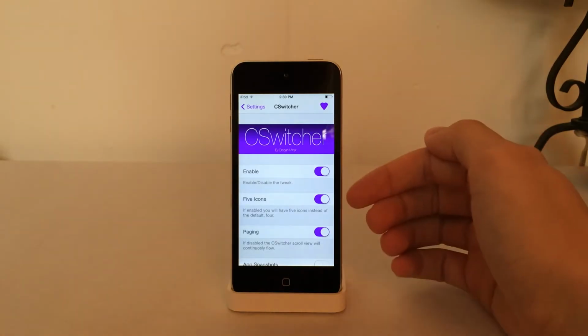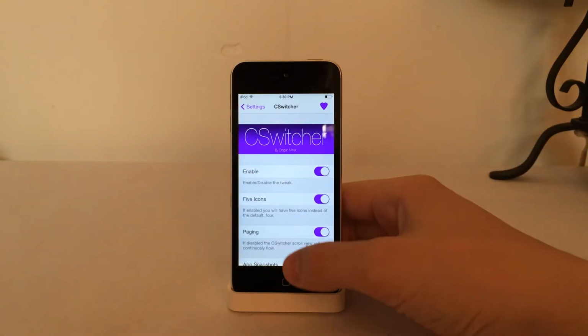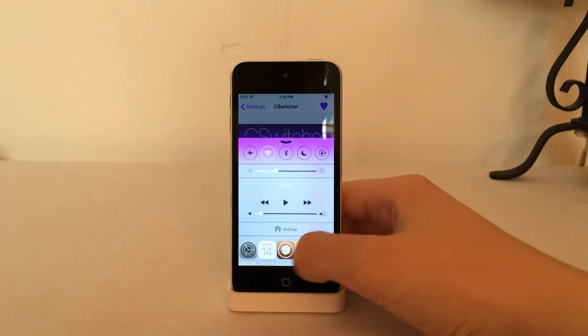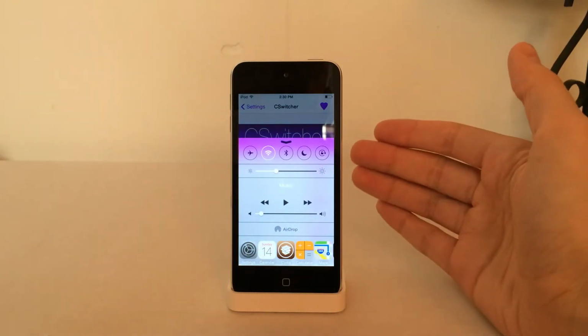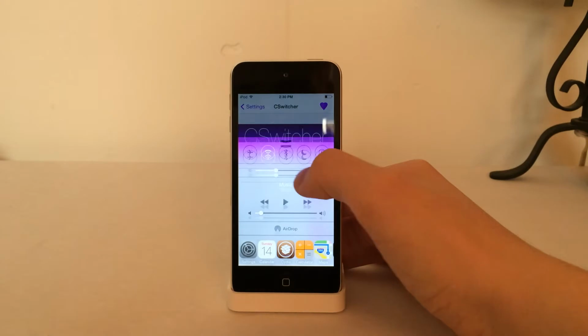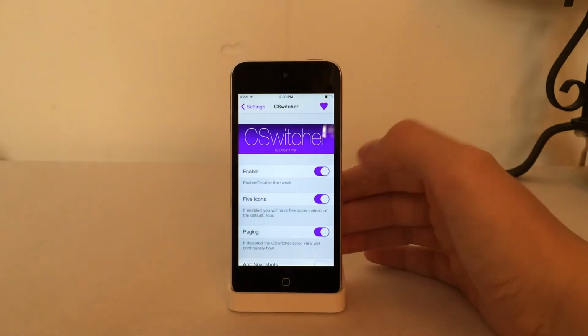And next we have the 5 icon switch, and as it sounds, this is going to allow you to have 5 icons down here at the bottom of Control Center. And when you install this tweak by default, it only allows 4, so again, if you want 5, you can go ahead and enable that toggle, and I have, as you can see.